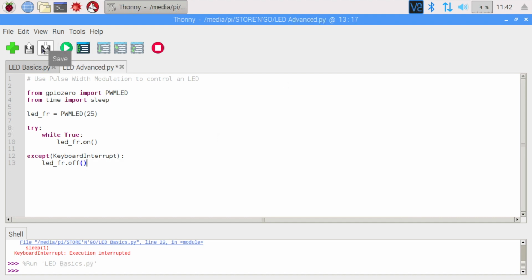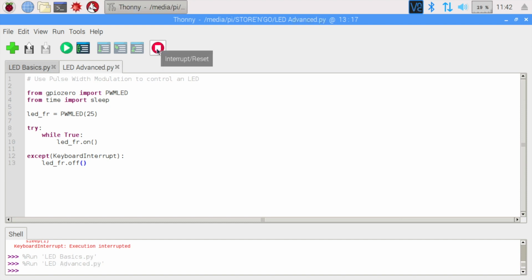So I'm going to save that now, and then I'm going to press run current script, and you'll see that the LED turns on, and when I press stop, it turns off. That's fairly straightforward, and it hasn't actually changed much since we did the last thing, but this is a good setup for starting our program. We've got our imports, we've got our try and except, and our while true happening. So we're ready to go for actually setting the brightness.